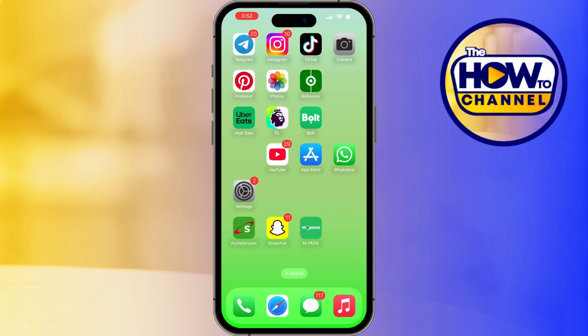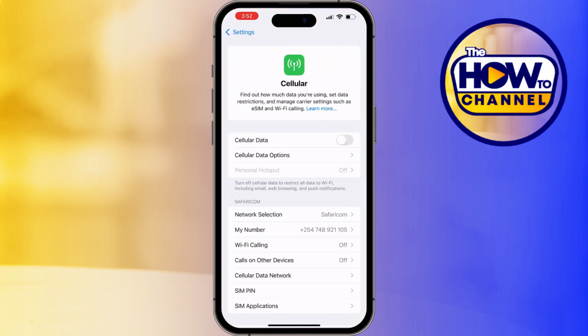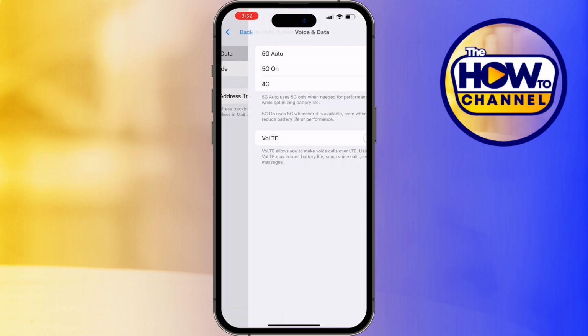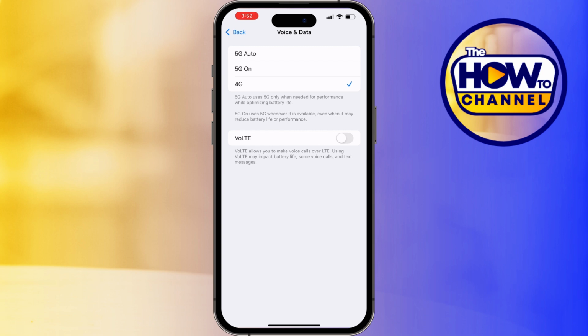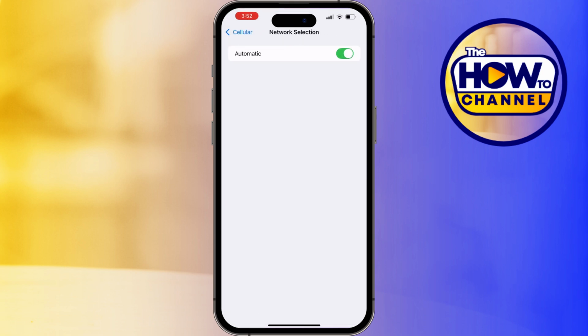Change cellular settings. First, open the Settings app on your device and tap on Cellular. Next, click on the Cellular Data option, then tap on Voice and Data. Here, change the option to 5G On or 5G Auto. Now go back to the Cellular settings page and click on the Network Selection option. Here, you will find the Automatic option. Make sure the switch is toggled on. Next, try to make a call. If it's not working, then try the next step.